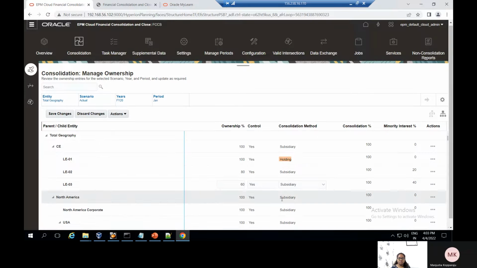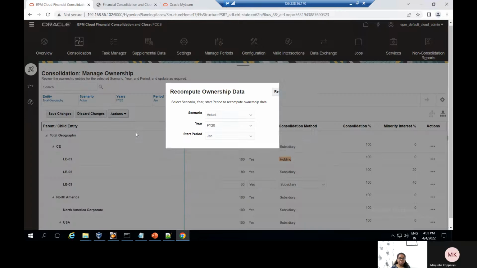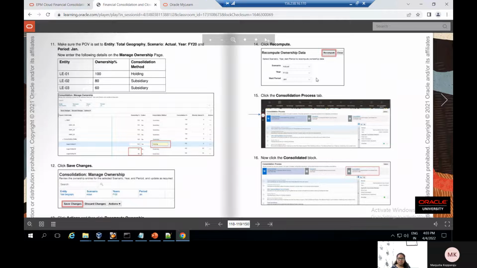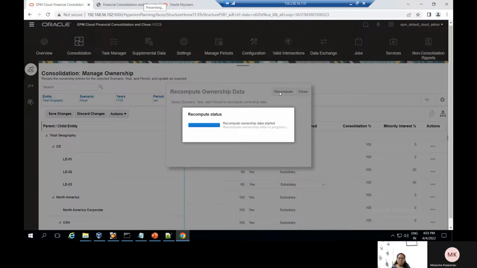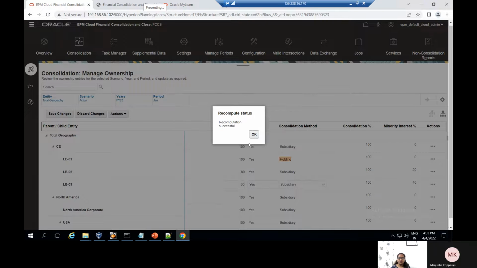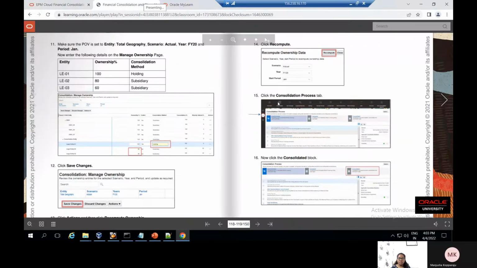Ownership data is saved successfully, and then click on actions and recompute ownership, and select the scenario like this and recompute. Actual scenario is the same as shown in the activity guide. Recomputation is successful. Click on OK, and then click on the consolidation process tab.